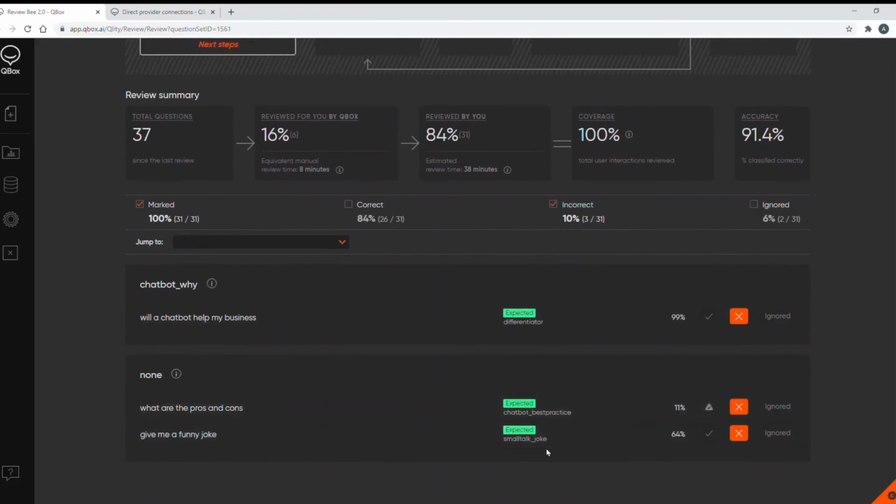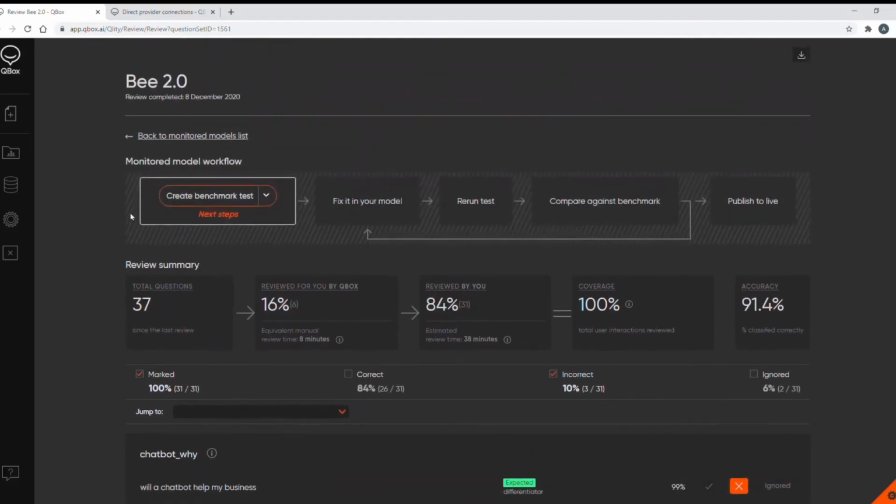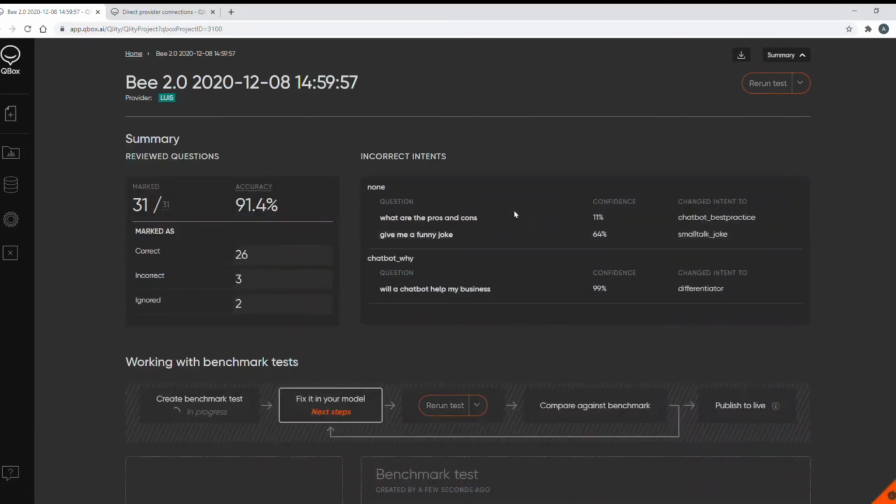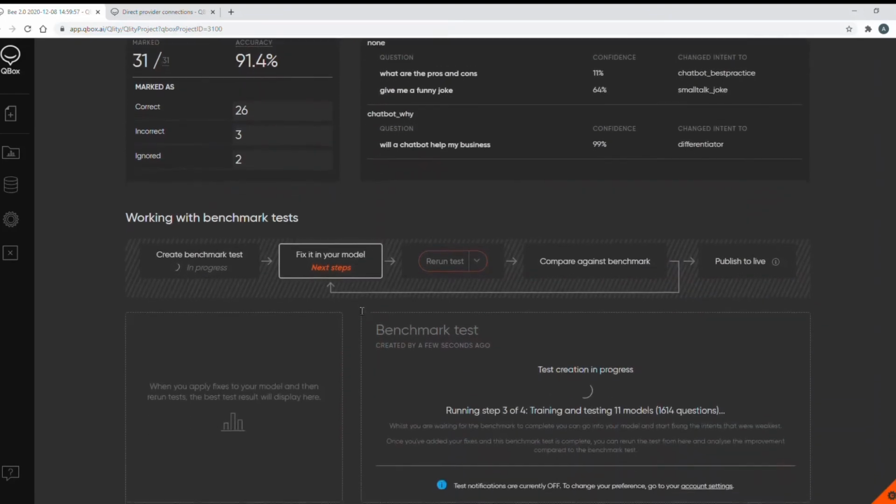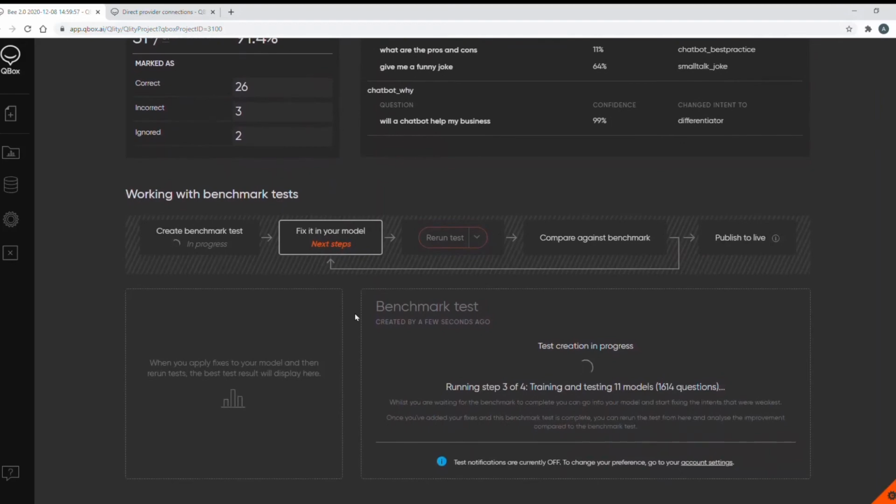But first, you will need to create a benchmark test by clicking on the Create Benchmark Test button at the top of the screen. This benchmark is a test of your current production NLP model in its current state and will enable you to compare these test results with the test results of the NLP model post-training. Whilst your benchmark test is running, you can see a summary screen of the questions marked, accuracy, and the list of incorrect questions. If your model is built in IBM's Watson Assistant, the action of creating a benchmark test will create a draft model within your instance for you to train on.